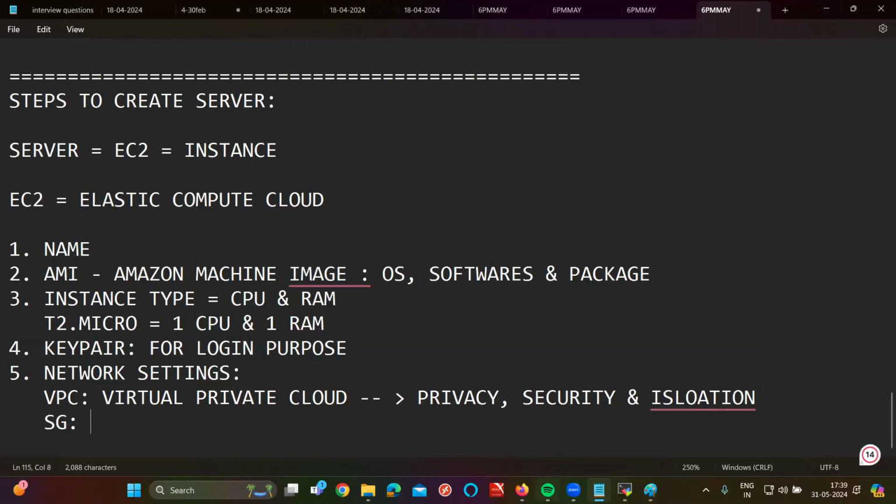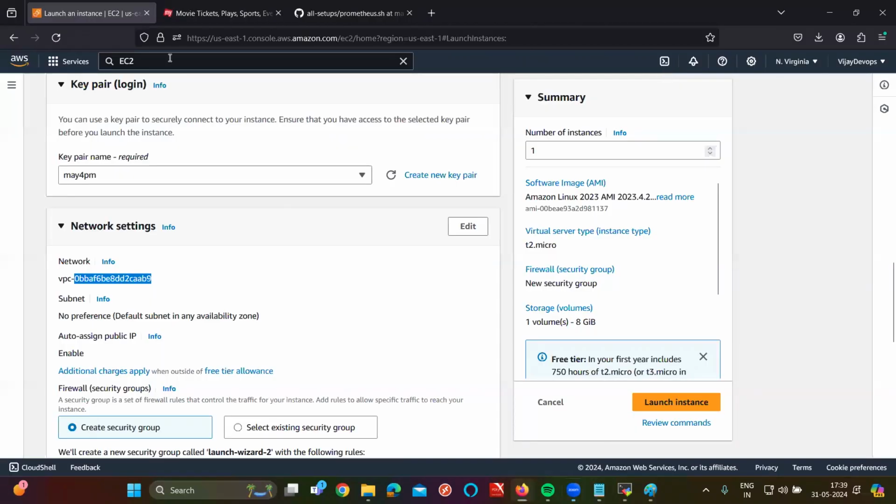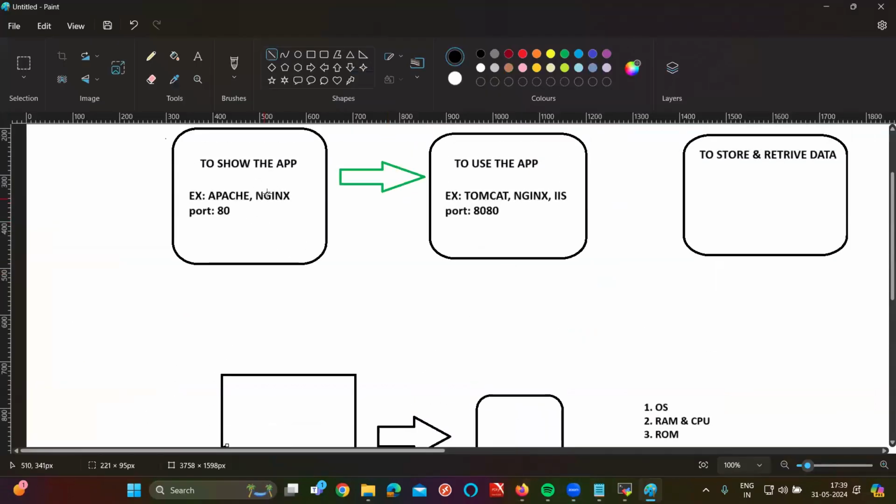Previously I said about something, right? If you go and check, what is the port number of web server? Web server 80, app server 8080. So that means this 8080 and 80 will be called ports. For every kind of software and every kind of tool that we are going to install on our server, those will have port numbers.